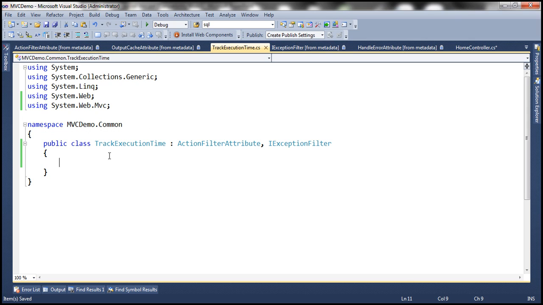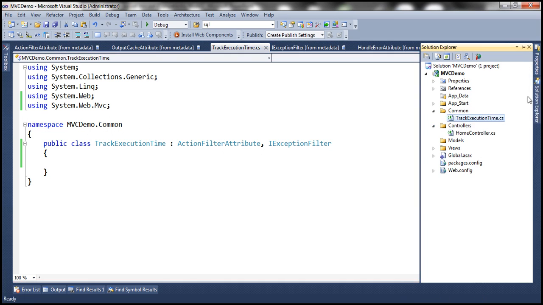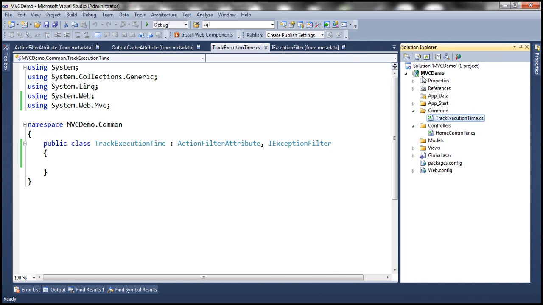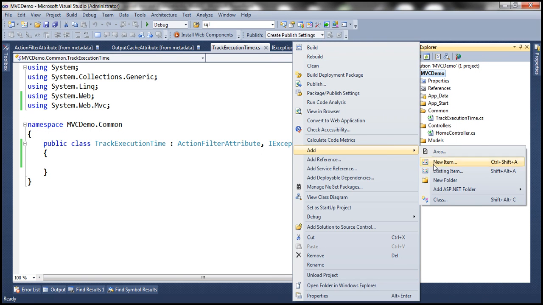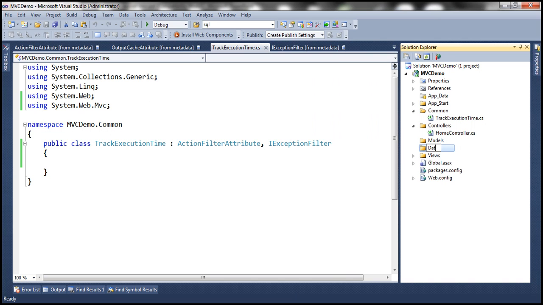Now we want to log the exception details to a text file. So let's go ahead and add a folder, and let's call it maybe Data, and then let's add a text file.